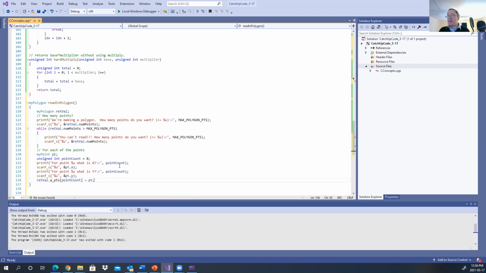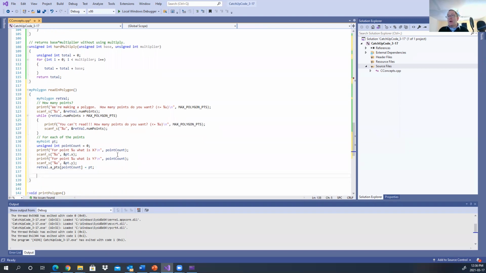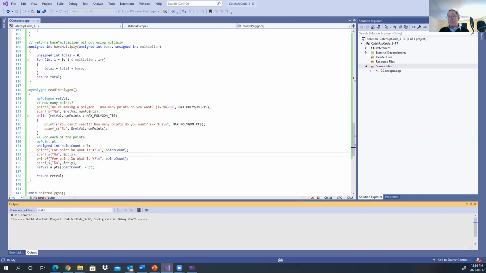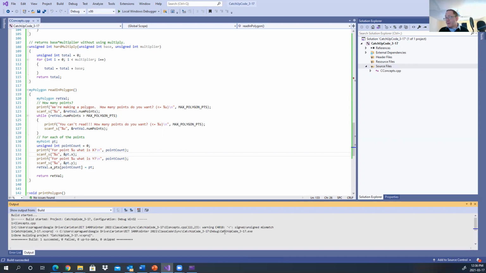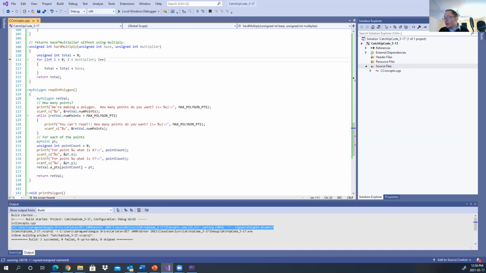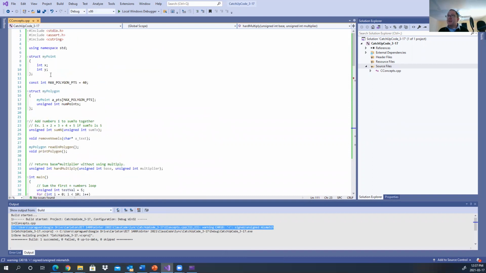Let's compile it and see what happens, but I need to return something. I'm returning my polygon. Oh, print polygon needs to change. Sorry. Oh, I got some kind of weird thing here. What line is it on? Okay, it's a warning. That's a signed, unsigned not matching. Because the number of points is an unsigned value, this is an int. How do I technically do this?